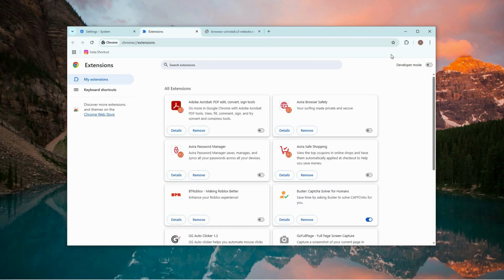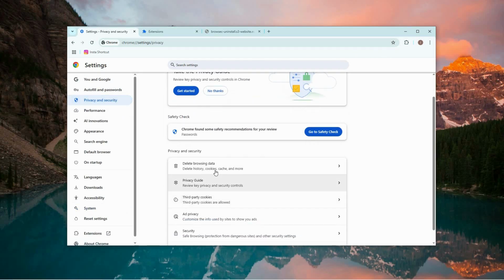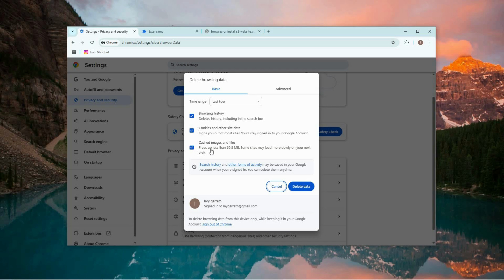Lastly, it's a good idea to clear your browsing data. Go to the Privacy and Security section, click on Clear Browsing Data, and delete cached images, cookies, and history. This can help improve browser performance and resolve potential conflicts.